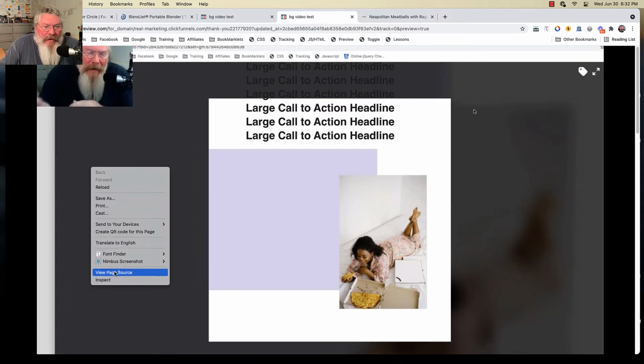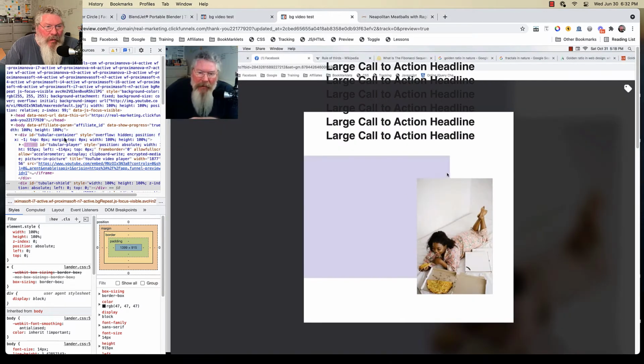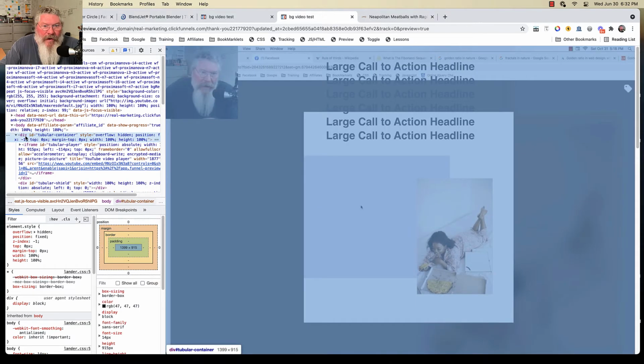Now let's inspect this page and take a look at this video itself, because where it lives is right here. Right after the body tag, it says tubular container, and this is what holds the video in it. And up here in the HTML tag itself is where you have the thumbnail for the video, but the video itself is right here in this iframe.